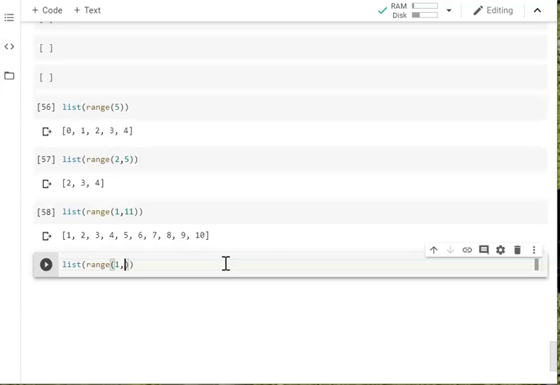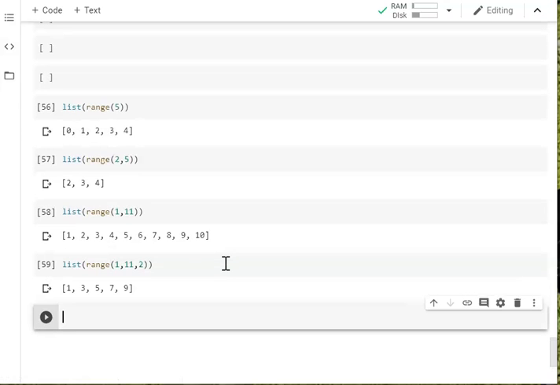Let's start at 1. Let's finish at 10. We need number 11 there. And let's do every other number. So that's number 2. So we're going to just skip every other one. And you can see that in this case, we lose our even numbers because we're skipping alternate numbers.